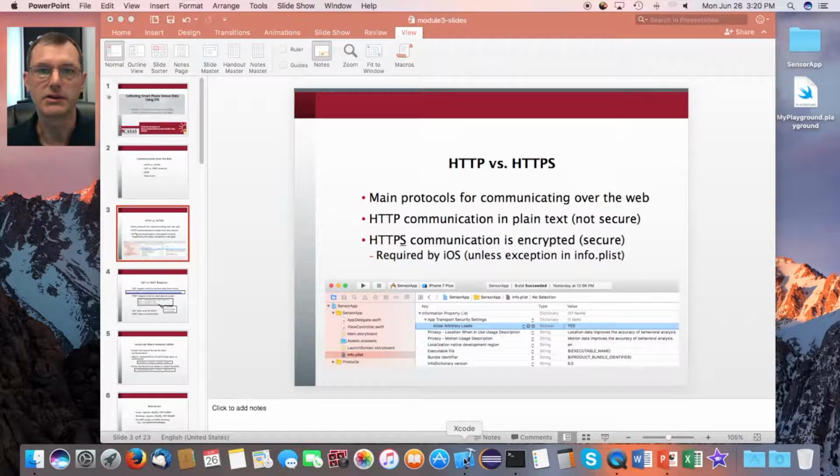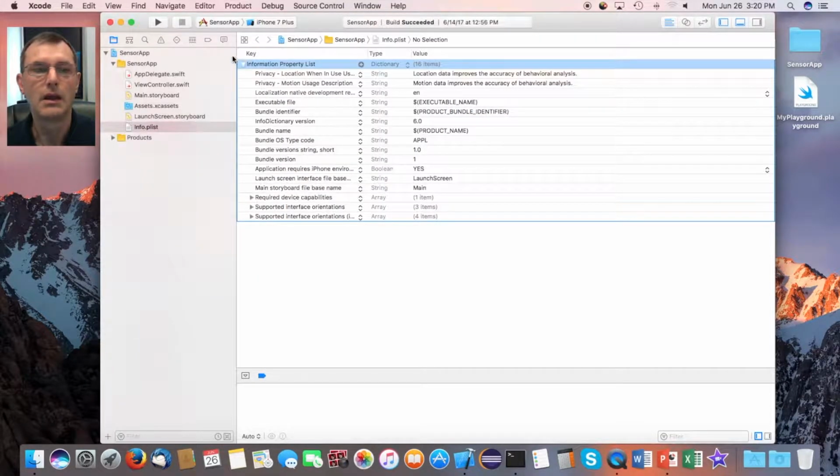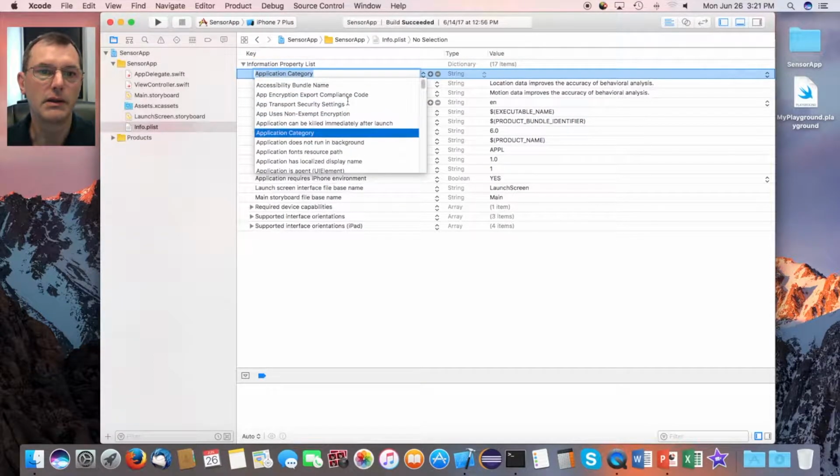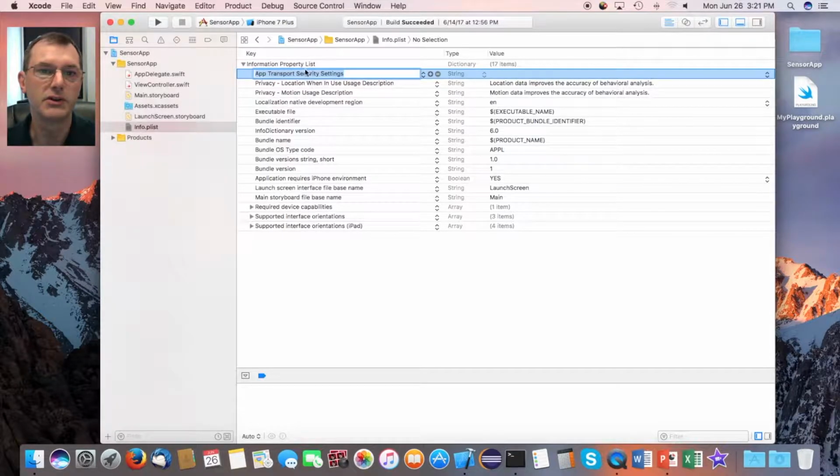So I will go into Xcode, load our sensor app, and we're already in the information property list. Remember, we added our properties to allow access to our various sensors. But for now, we're going to add this new property, and it is called the App Transport Security Settings. And again, this doesn't really have a value itself, but it has sub-properties.